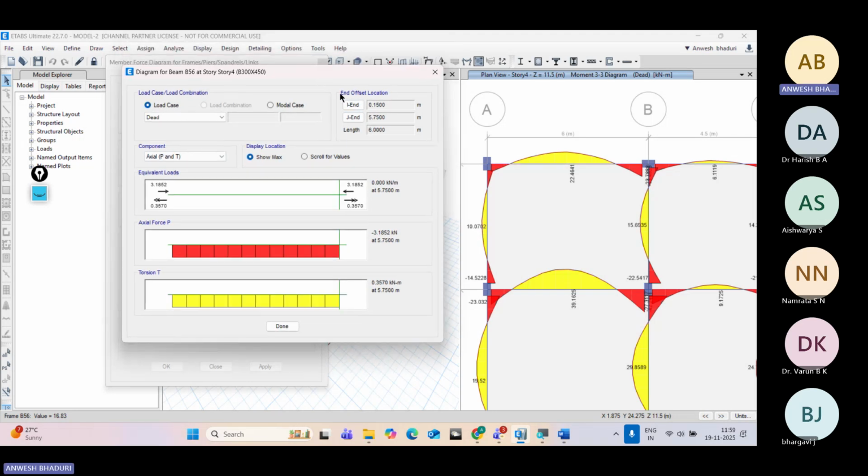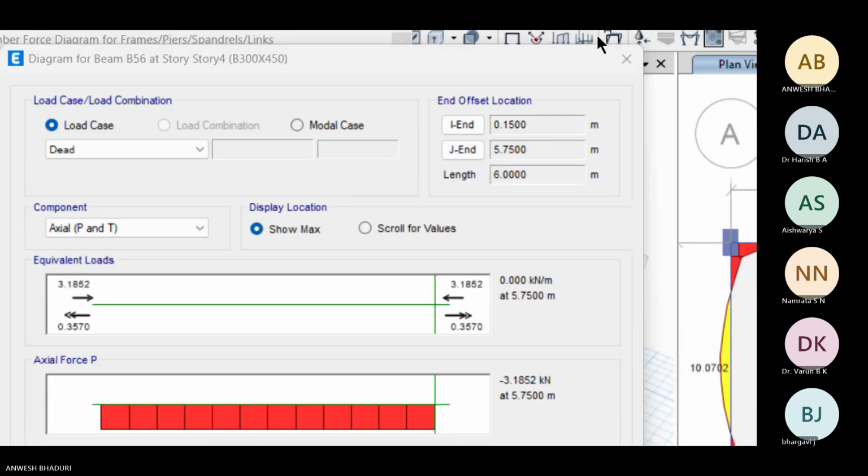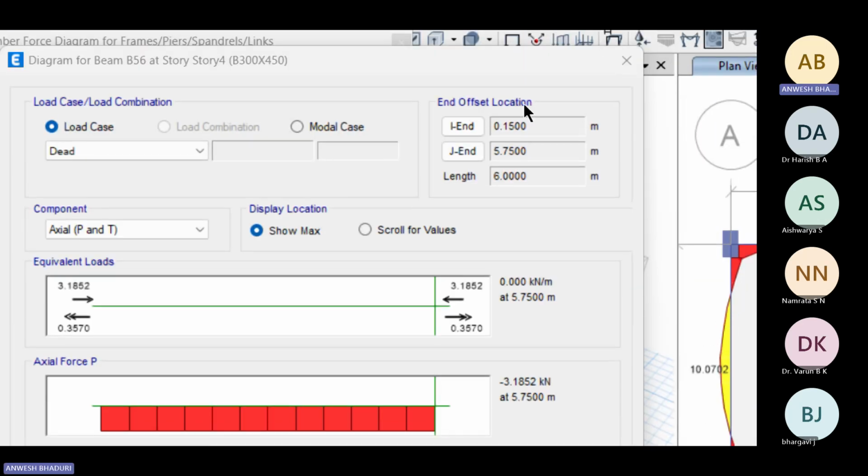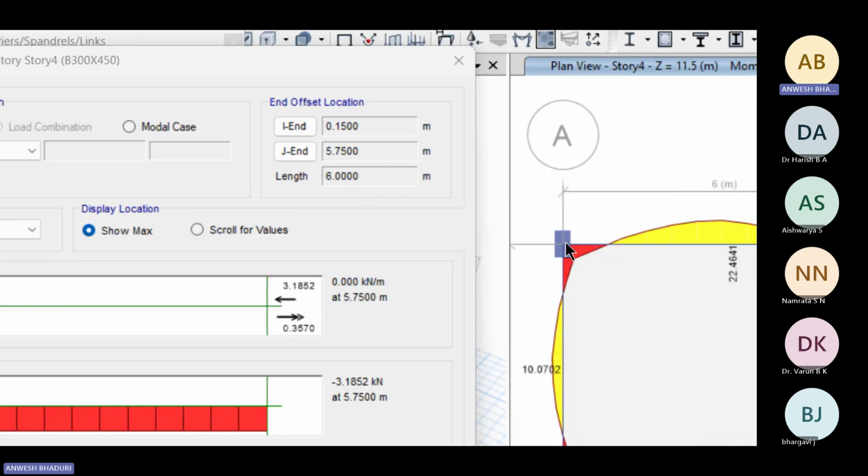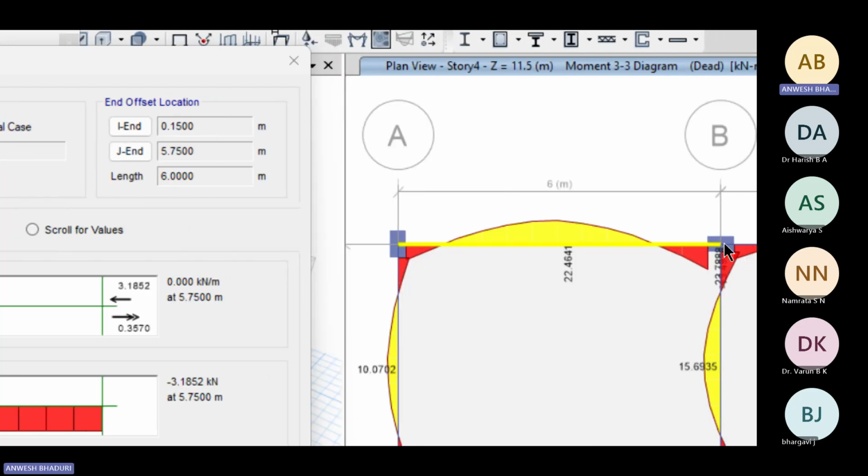Now here you can see one more thing, that is the end offset location. The end offset location for end I is taken as 0.15 and for end J is taken as 0.75. These are nothing but the effect of the column rigidity being captured. So the bending moments that are being reported here are for the clear span.